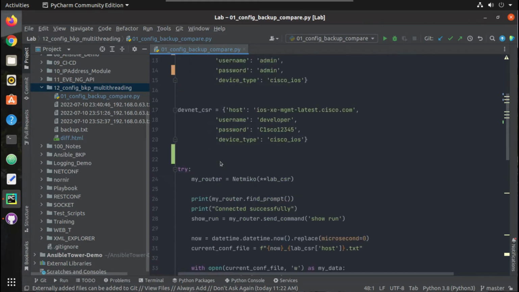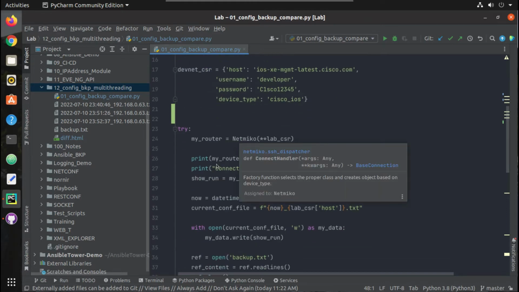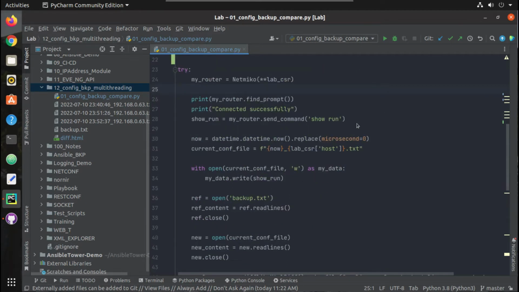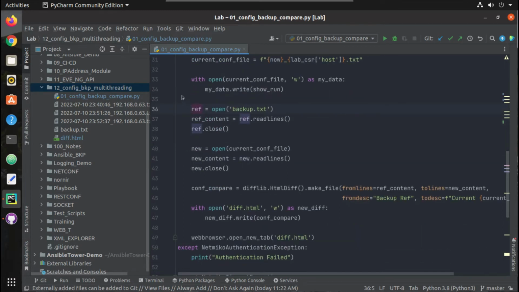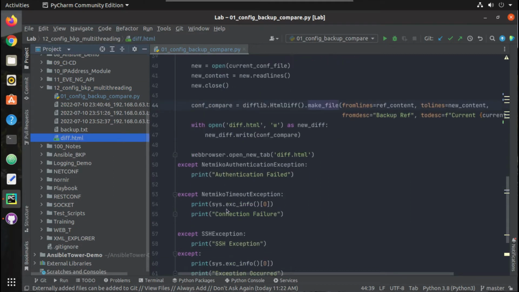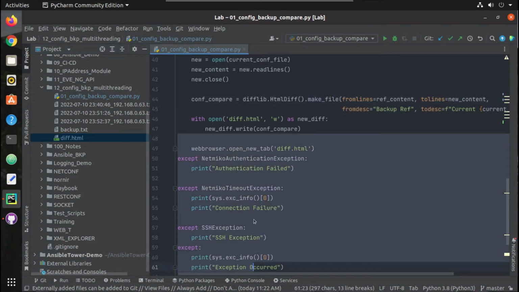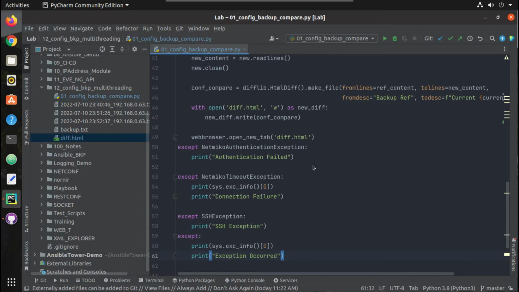In the first video we have seen how to initiate an SSH connection to a Cisco router using netmiko, execute a show run command, and store that into a text file. Here we were storing this into a file name with the timestamp and the device host name. Then we have seen how to do a comparison in HTML format using difflib, which is by default available in Python, and we were making a file. The file name was diff.html. Then we have seen how to handle some of the exceptions in netmiko, like authentication failed, connection failure and all.